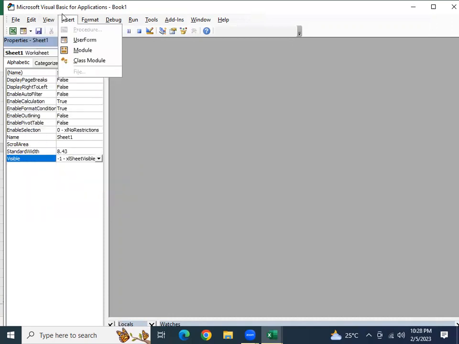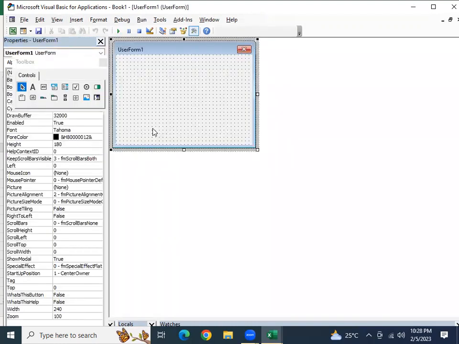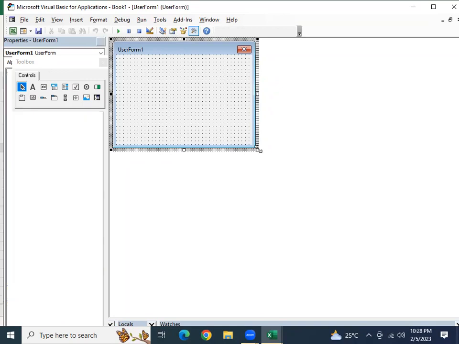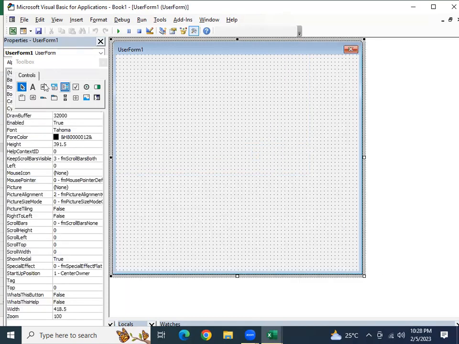But this time around, since we're going to be designing our user form, we're just going to click the user form here. Initially, the user form is small in size, so we're going to make it bigger like that. And you see this? This is a toolbox that is also very important.